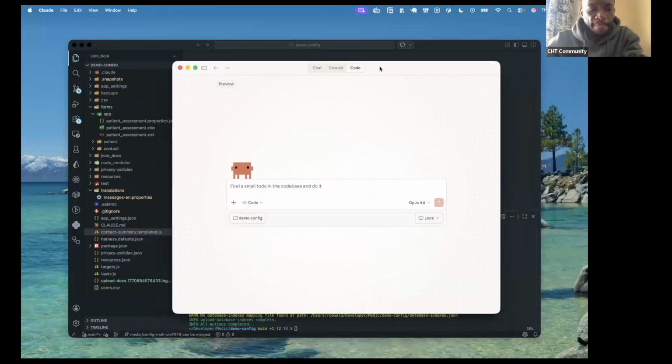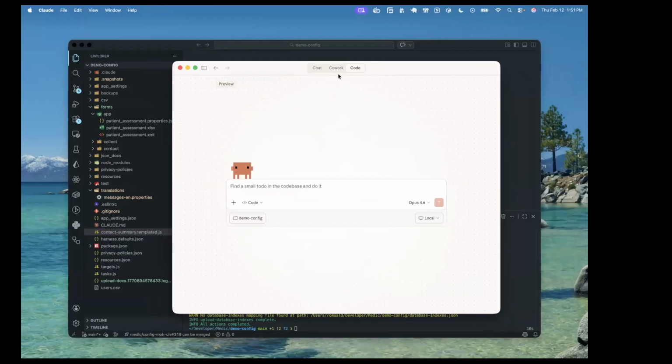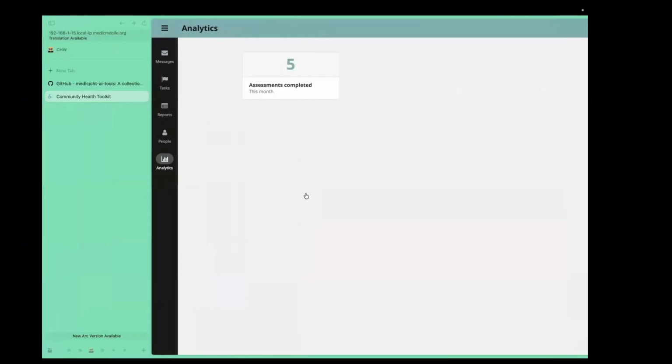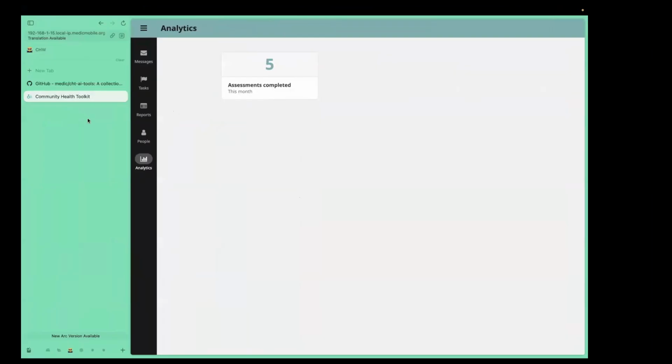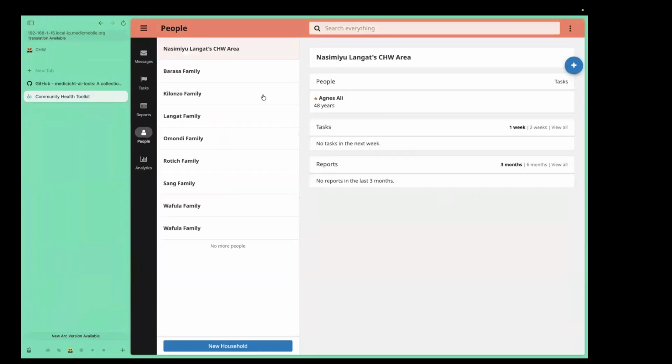Yes, thanks. Okay. So I have Claude Code desktop here, and I am in the config folder, which is demo config here. We have here a CHW connected. We have analytics here, reports, and people. So here we used the CHT hierarchy generator to generate all these people and the users also.